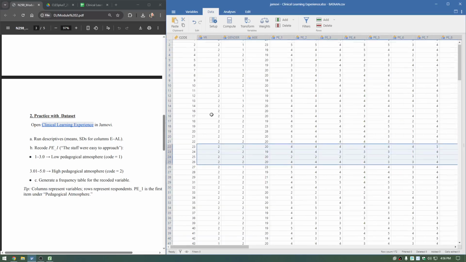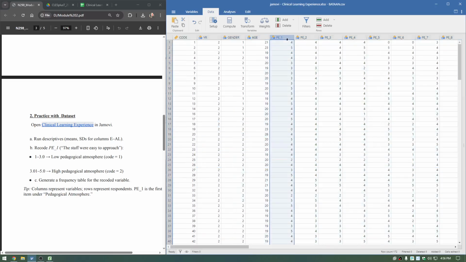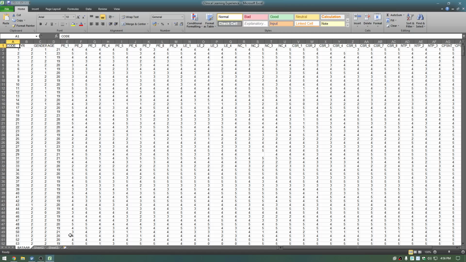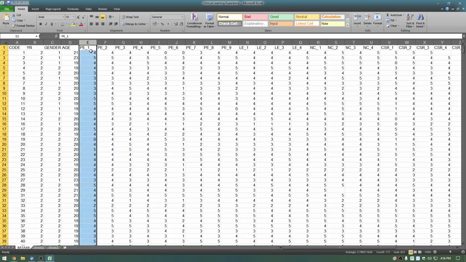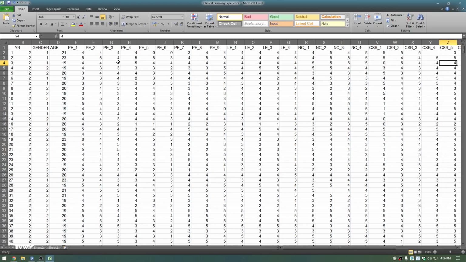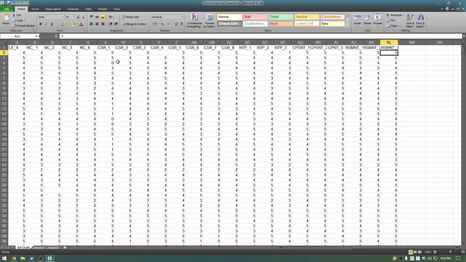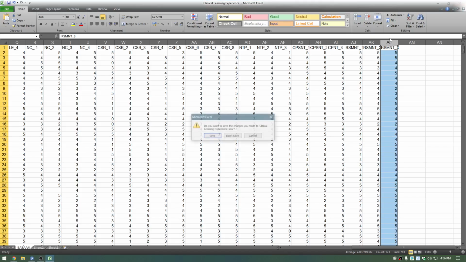Now, this is the weird part about Jamovi: it does not have an option or a setting, or at least I haven't found it yet, that allows us to show the column letters. However, if you check this file in Microsoft Excel, you can actually see that PE1 is column E, and the last column is actually column AL. So we are going to run descriptives for these values.